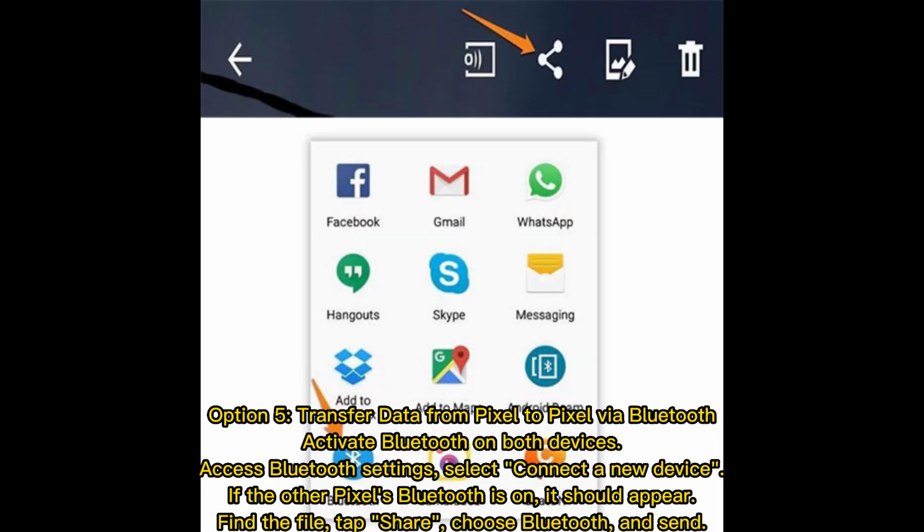Option 5. Transfer data from Pixel to Pixel via Bluetooth. Activate Bluetooth on both devices. Access Bluetooth settings. Select Connect a new device. If the other Pixel's Bluetooth is on, it should appear. Find the file, tap Share, choose Bluetooth, and send.